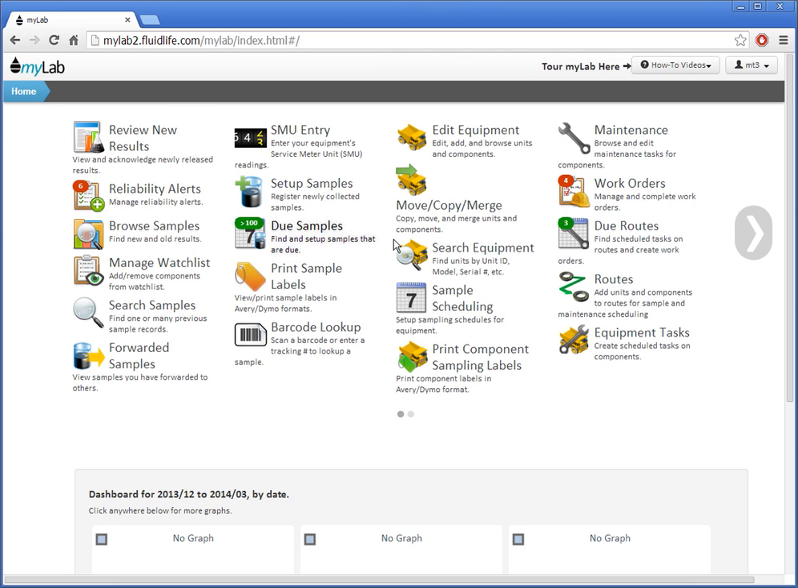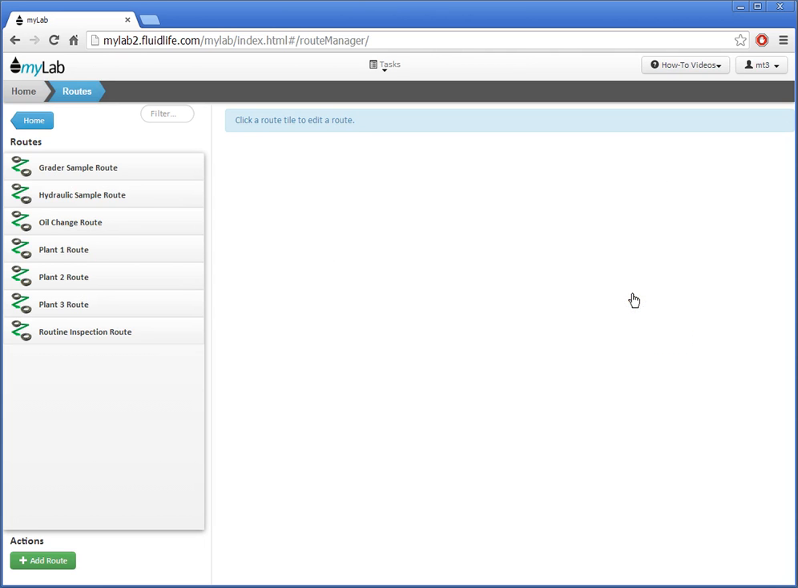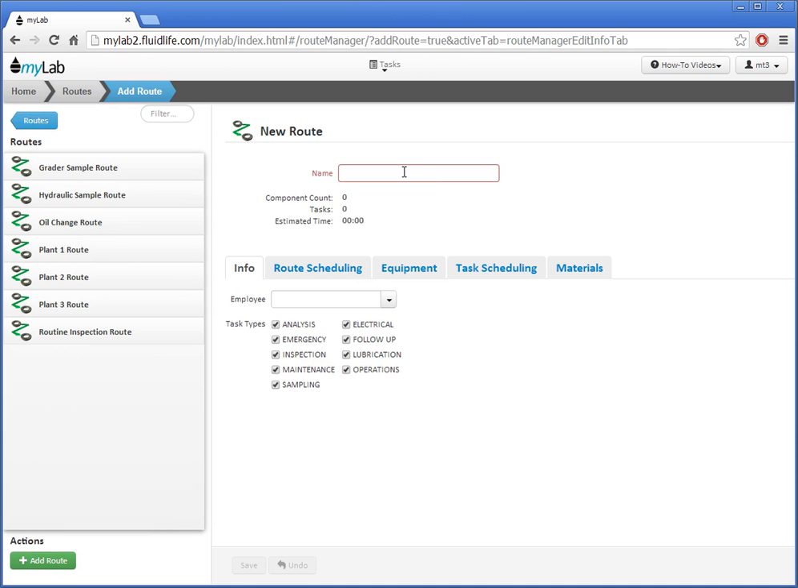Routes allow you to define a set of equipment that you typically perform tasks on at the same time. First, I'll select Routes from the myLab homepage. Now I'll press the Add Route button here. I'll give my new route a name.